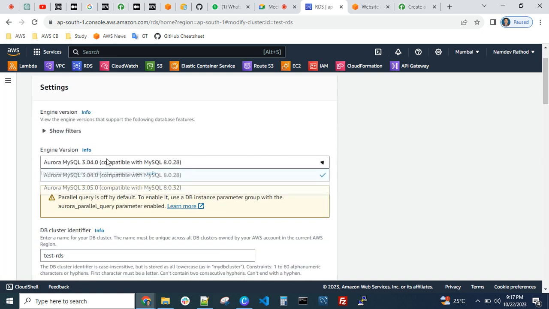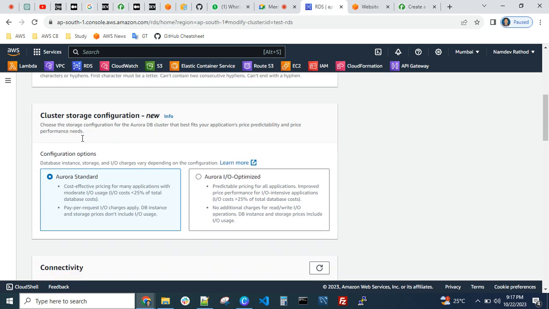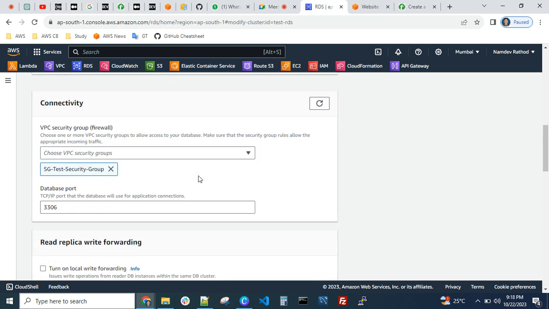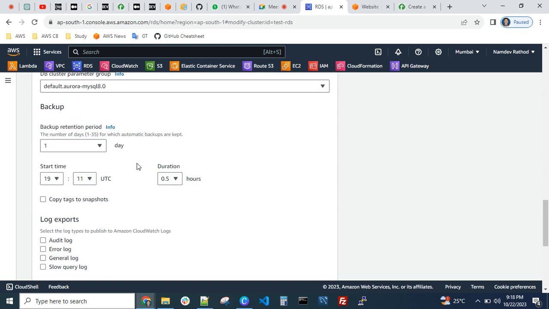So if you want to change any particular version, you can select it from here. Whatever value you want to change, for example your root password, you can change it. If you want to modify the security group, you can add the value. If you want to change the database port, you can change it from here. And if you want to change the backup retention period, you can change it from here.